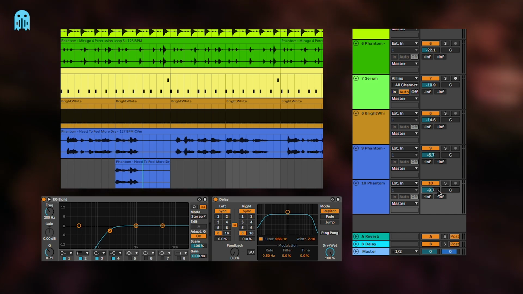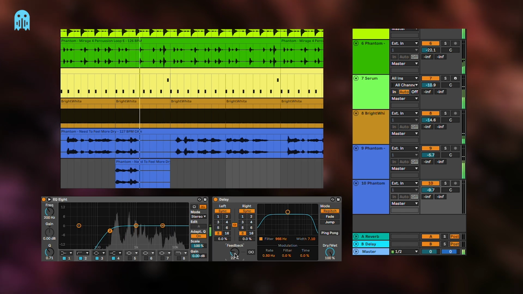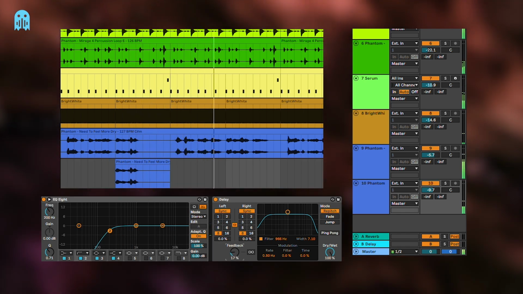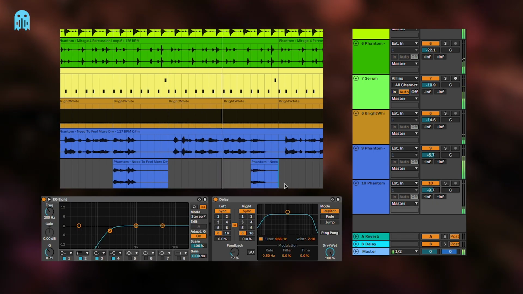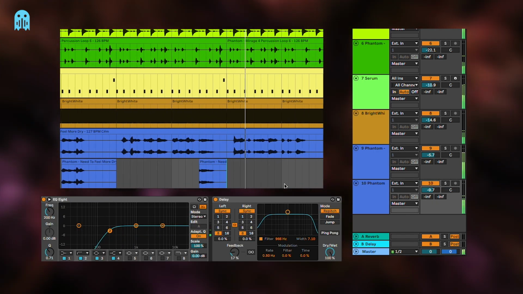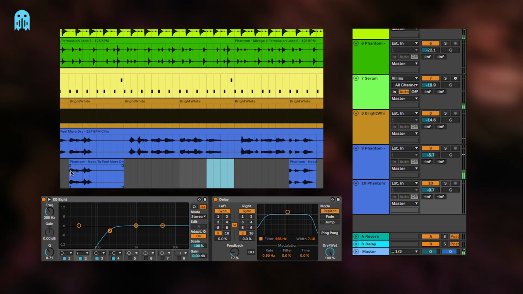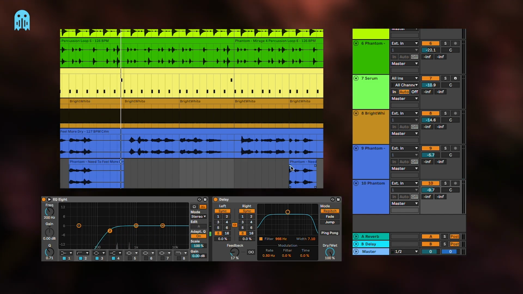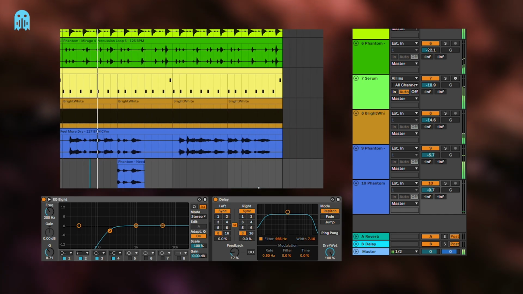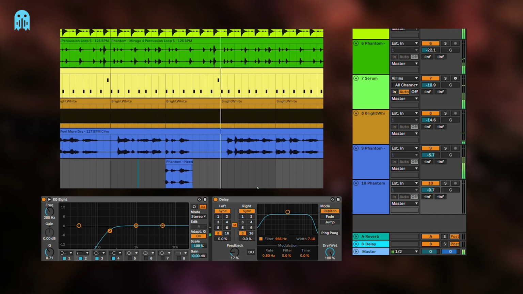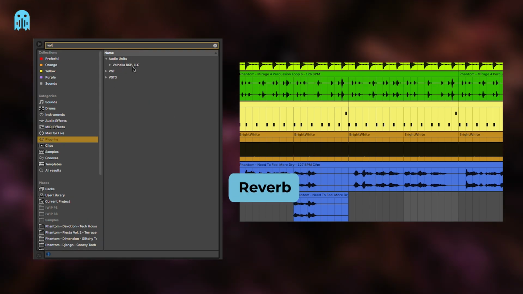And from here you can be a bit more creative, adding a bit of feedback, for example. So we can do something like this. And then you can get really creative here. We're gonna add some reverb, for example.